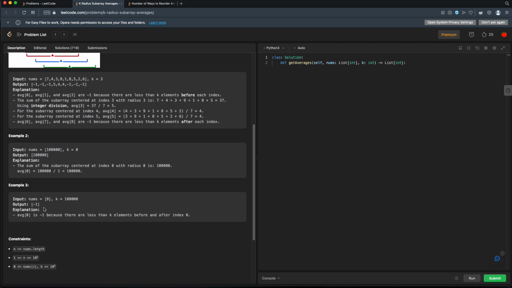In example 3, it looks like we have 1 number, but our k is huge, so we don't have enough elements to compute this average. It'd be 100,000 elements to the left, plus the element itself, plus another 100,000 elements to the right. So we would need 200,001 elements in order to compute one average, which we don't have. So we just return -1 as our result, or an array of -1 as our result.